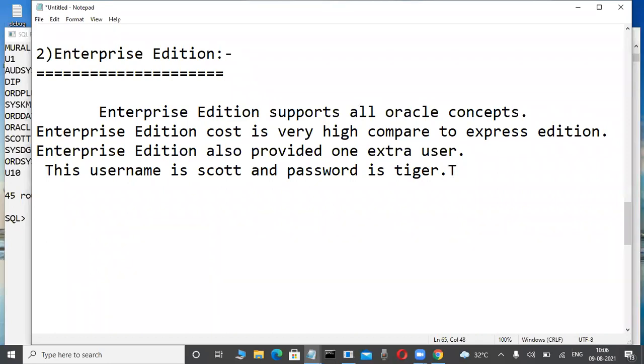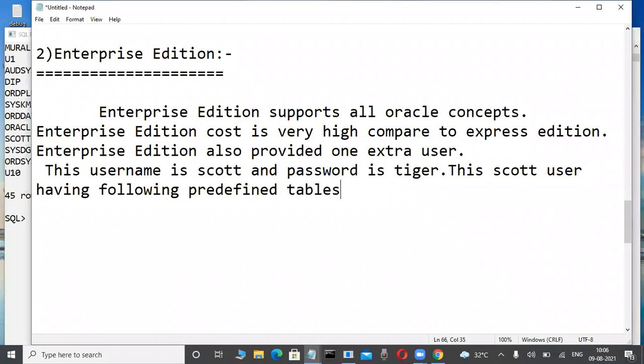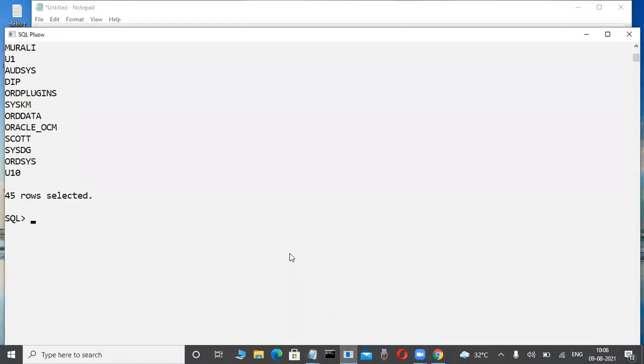Write it. This is the Scott user, on the learner side, having the following predefined tables. These are actually 4 tables they give: EMP, DEPT, SALGRADE, BONUS. But today I'm telling 2 tables. Why? Because when we start practically, we connect to the Scott user and view what all the tables are, I will tell you at that stage.